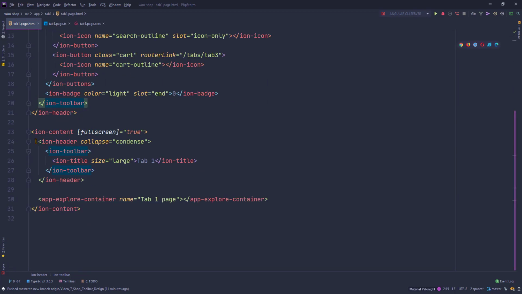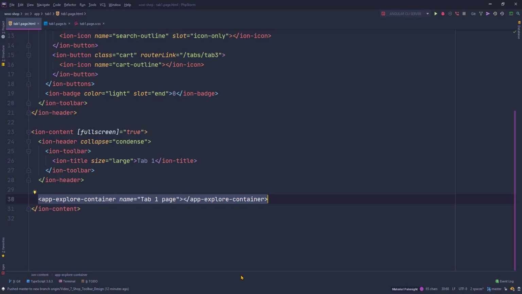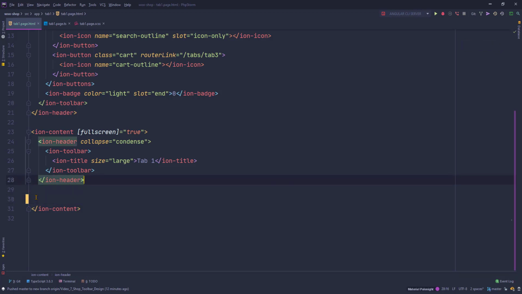As you can see, it already has an ion header here, so you can put an ion header, ion footer, anything inside the content, and that will be relative to that content only. It will not affect the ion header that is available here. Now you will also see there's an app explorer container element or component here, which is responsible for displaying this message and the name. I don't want it here or on any of those pages, so I can simply go ahead and remove the use of that element.